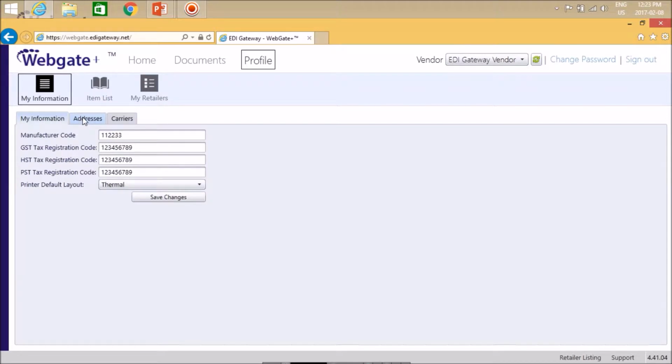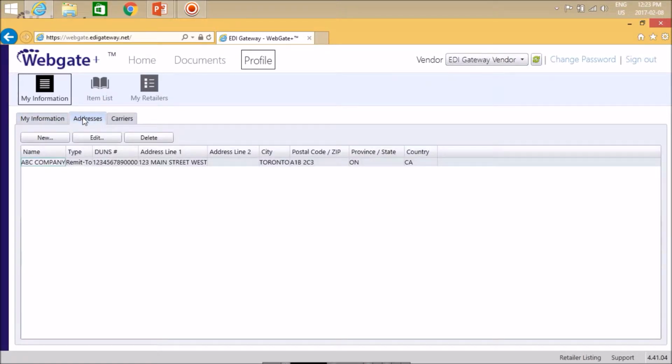The second tab within My Information is Addresses. Since the database is completed in our administration tool, there is nothing to enter here for Sobeys. The Bill To and Ship To fields are part of our managed services, and we enter this information in the main portal. The only address you need to add is the Remit To with a DUNS number, which is a 9-digit number followed by 4 zeros.